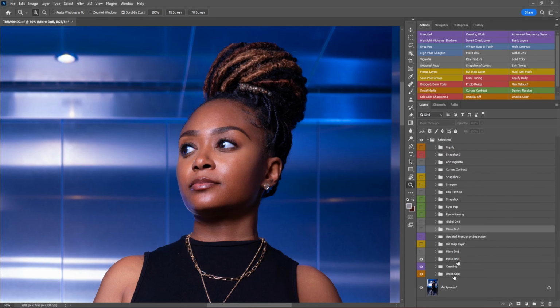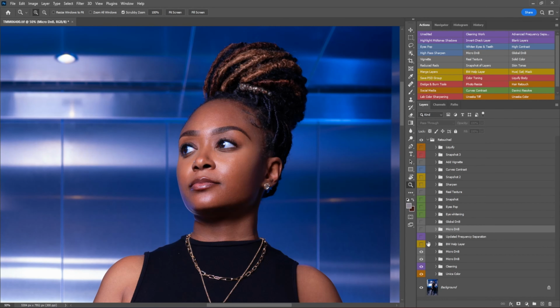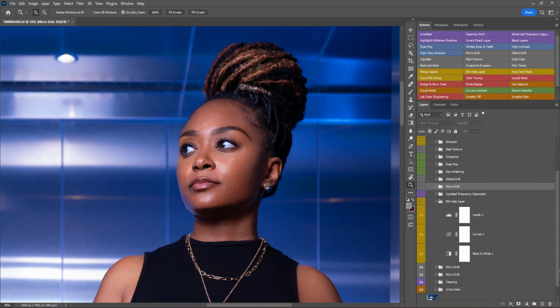All right, so let's close that. Here go the other dodge and burn layer. And you can see we lighten up some more dark spots. All right, then we got the black and white help layer here. We can leave that cut off. Over here, let me show you that. My help layer consists of levels, curves, black and white.